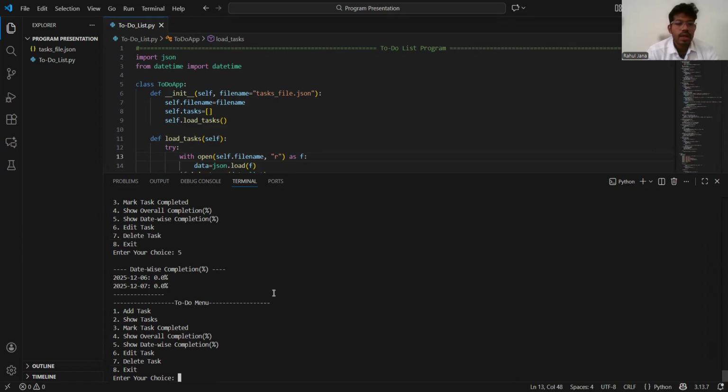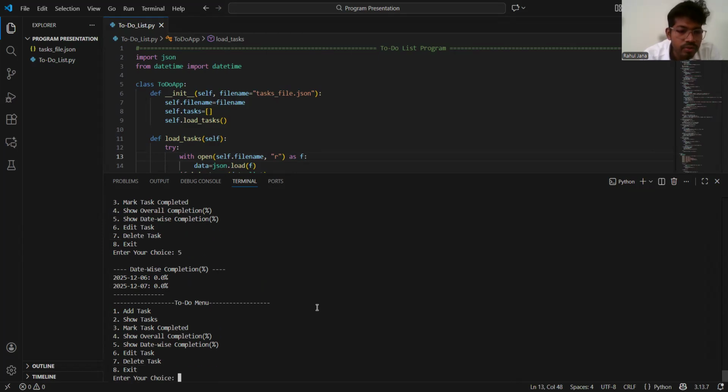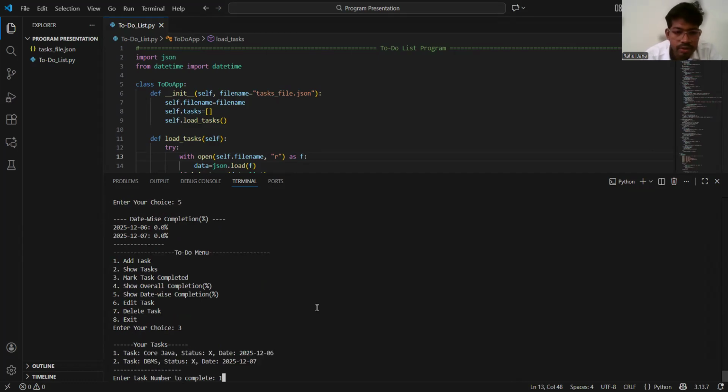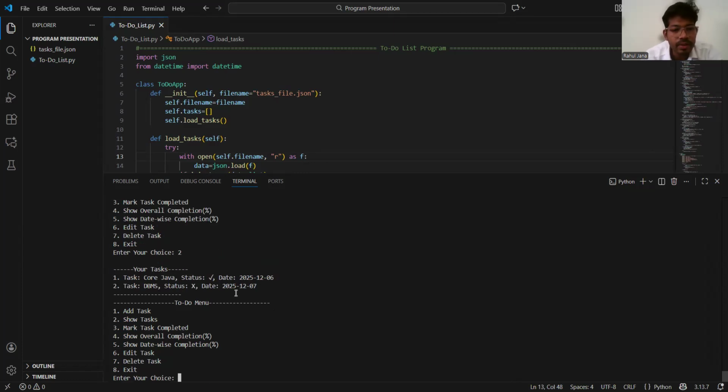Now I will edit one task as completed, then look over here at what happens. That's the reason I am giving 3, mark task completed. Now I am giving 1. It shows task marked completed. Now I am showing the tasks. Here we are seeing that 1 is completed and the other is pending, and I will show the overall completion.